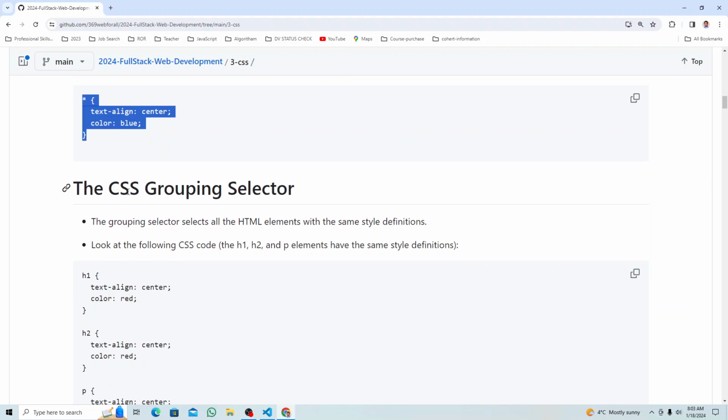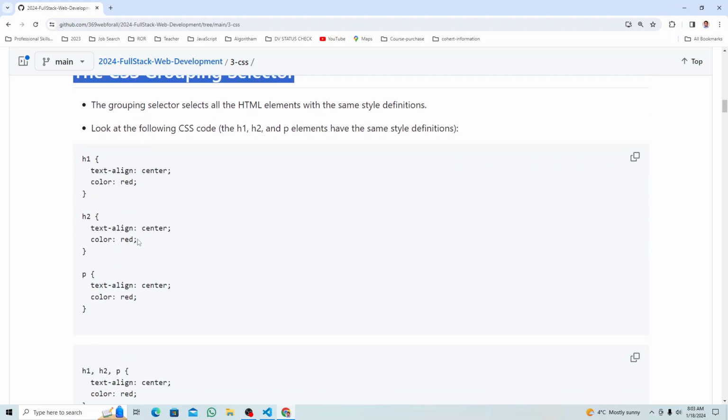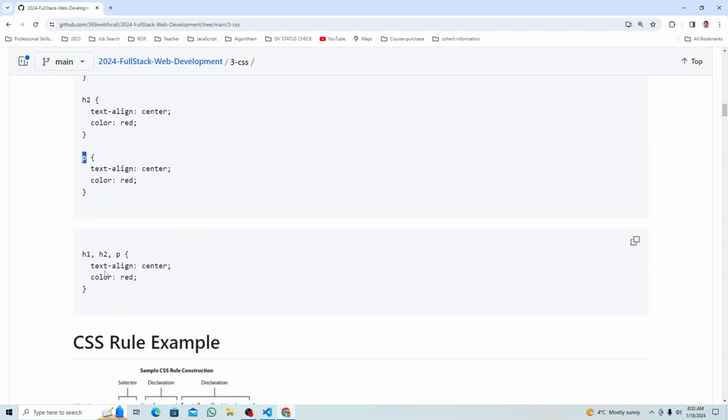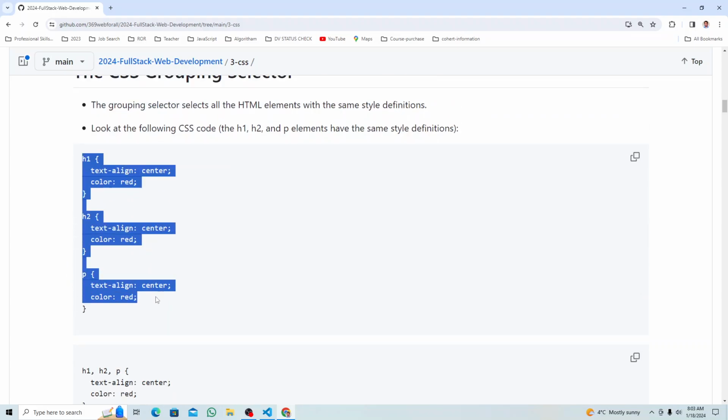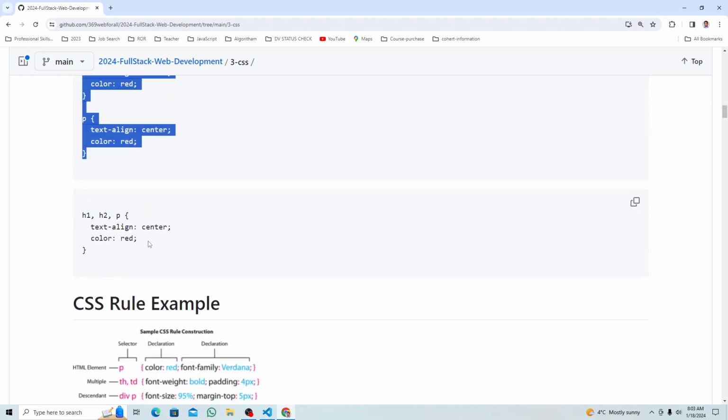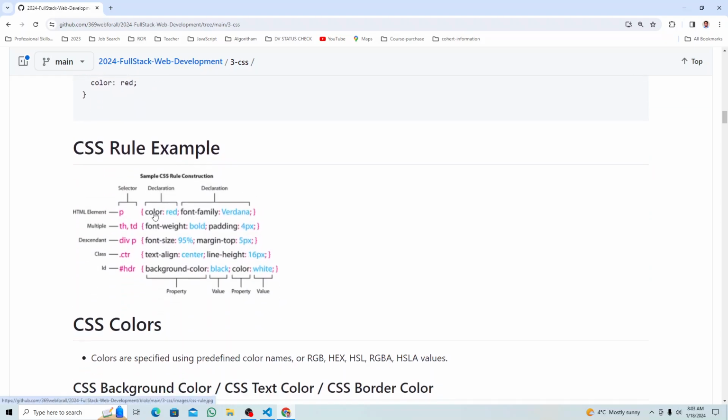So next one is the CSS grouping selector. Example, look at here, all these styles are the same, correct? Same style for heading 1, heading 2, and paragraph. So you can group heading 1, heading 2, paragraph, and just put the style here. Just one line, done. We don't have to write it in three different places. That is called grouping of selectors. The CSS rules, the syntax, whatever you can call it.